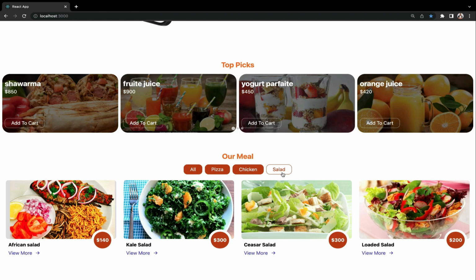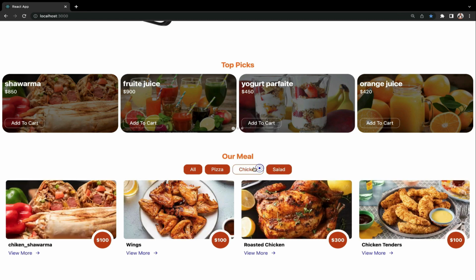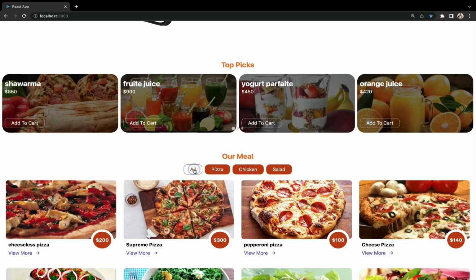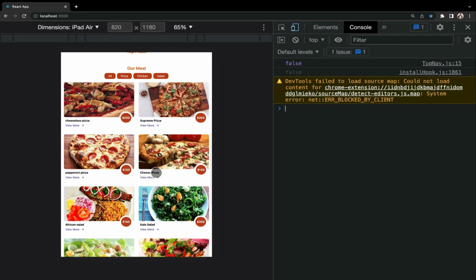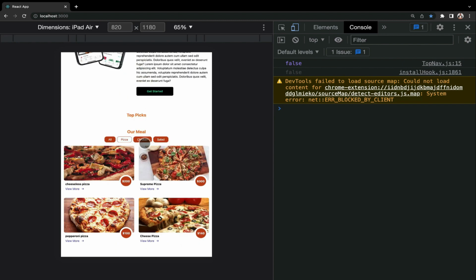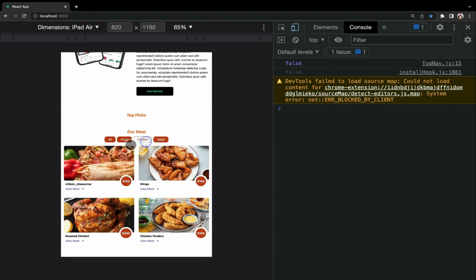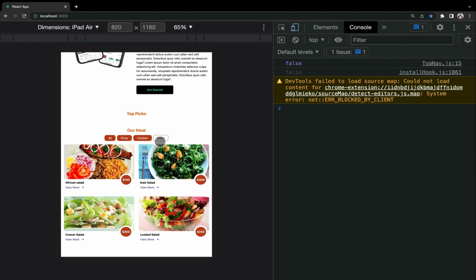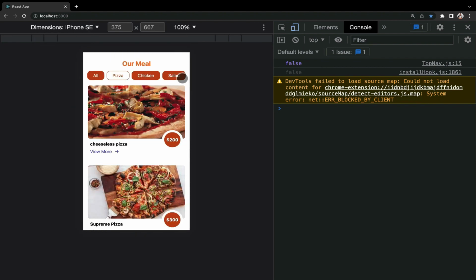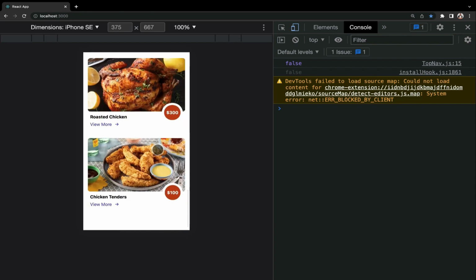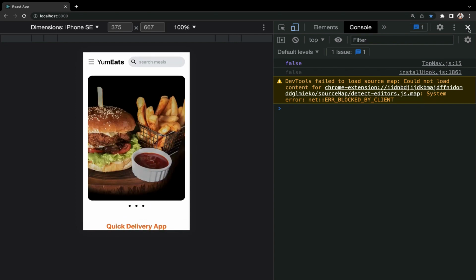This is extremely fantastic, guys, and I love it. I am loving every bit of this course. This is all for now, and everything is working perfectly fine as expected. Let's check the mobile responsiveness. Can you see that? It works fine. Take a look. Let's check it on an iPhone device. Salad, chicken. Oh my god. Okay, let's continue.